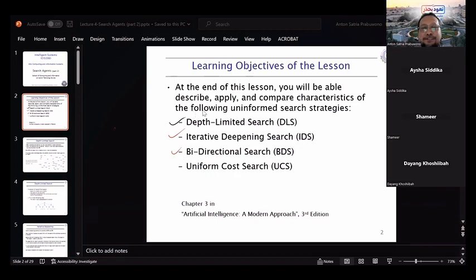We are going to continue this one. So the search agent part 2. Part 1 was already given in the previous lecture, covering the very important part: breadth first search, BFS, and also depth first search, DFS.